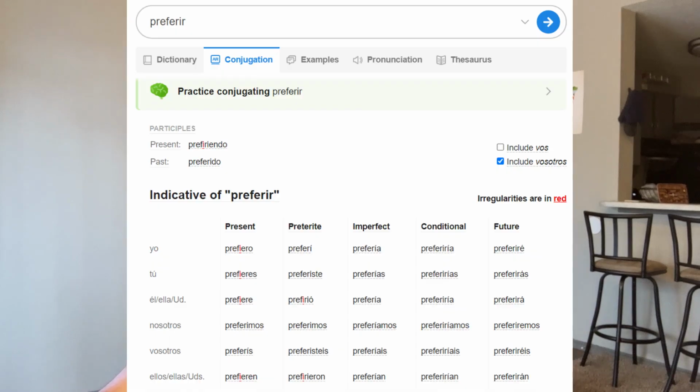Now let's search up a verb. So one difficult verb for me has always been preferir. And then if we click on the conjugation tab, this is really your bread and butter right here for all things verb conjugations.